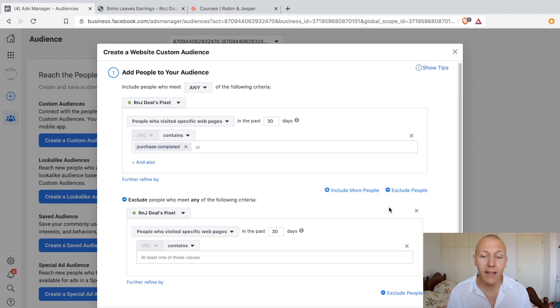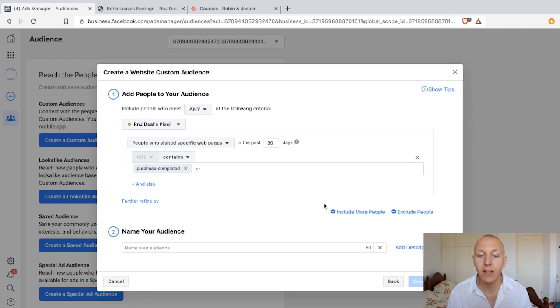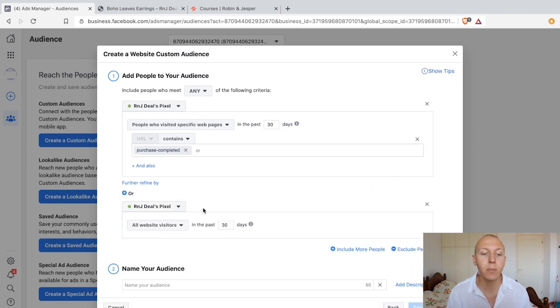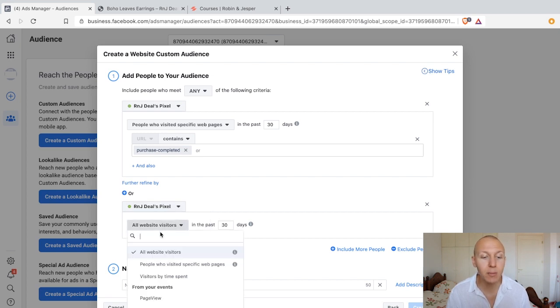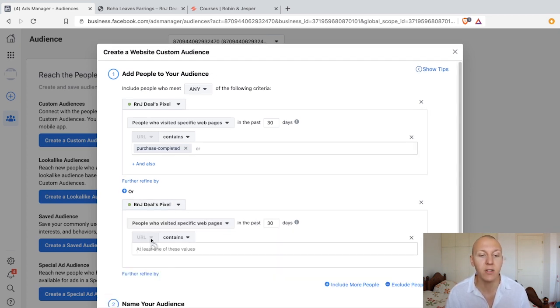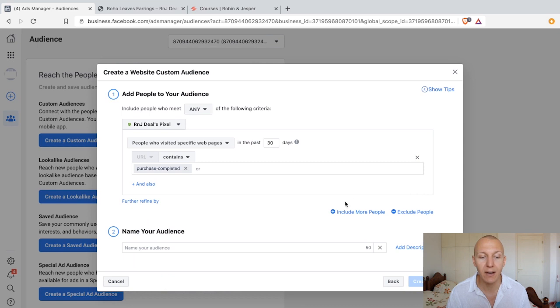Now, if I remove the exclude here, I'm just gonna click that away. We also have something that says include more people. Well, include more people basically means that you also can match in, for example, another pixel in here, but you can also add in people who visit a specific website and then add in further people here. So then it needs to meet this or this criteria. So you add in more specific criteria, right? It's an option that you have as well.